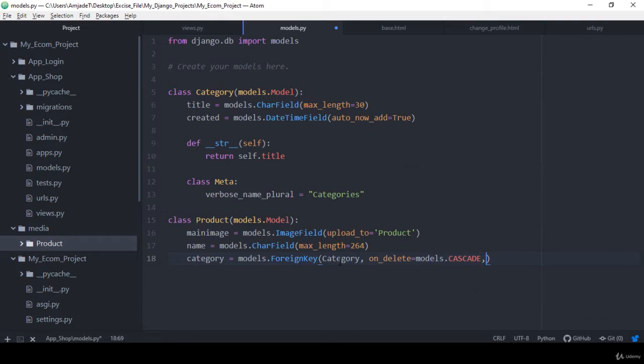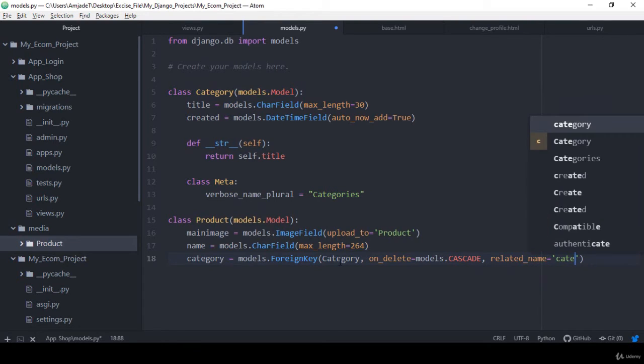Okay, so here I define the cascade, and also I define the relation name as related_name. So related_name will be category. Whatever you want. Right now I am simply defining that name as category.